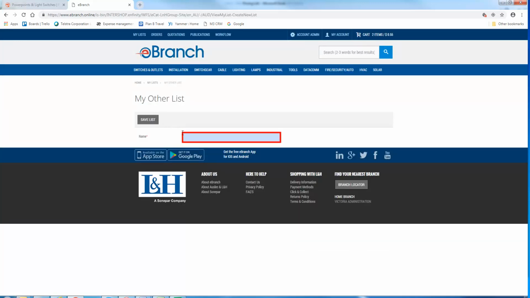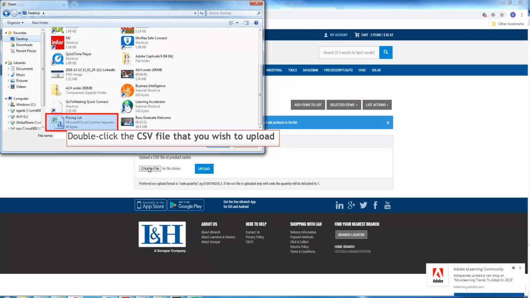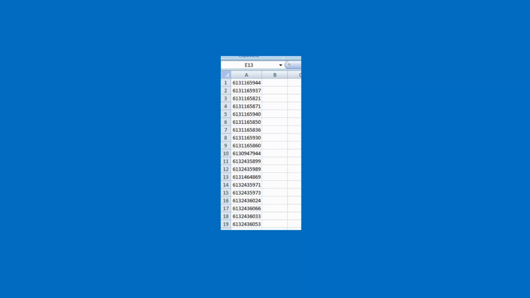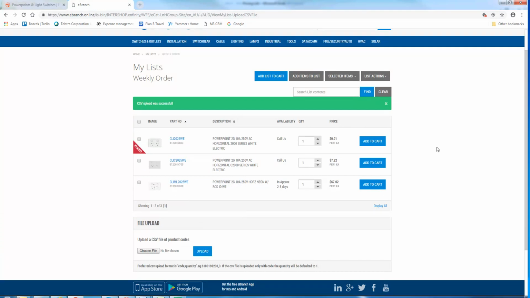You need to give your list a name, then click on Save List. In this example, you are going to upload a CSV file that you have created with our 6.1 part numbers on it. The Excel spreadsheet needs to be in this format. Click Upload. The CSV file was uploaded successfully.